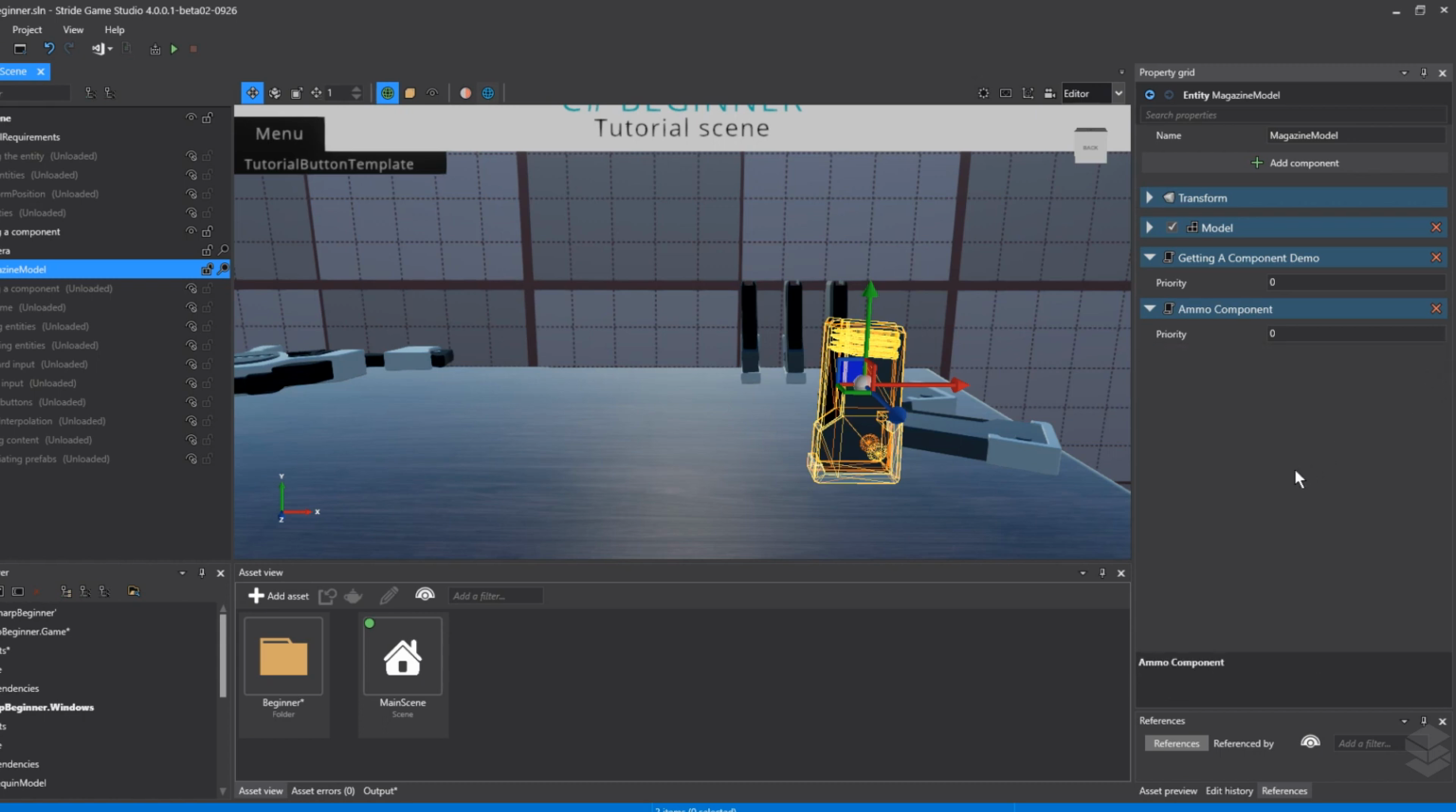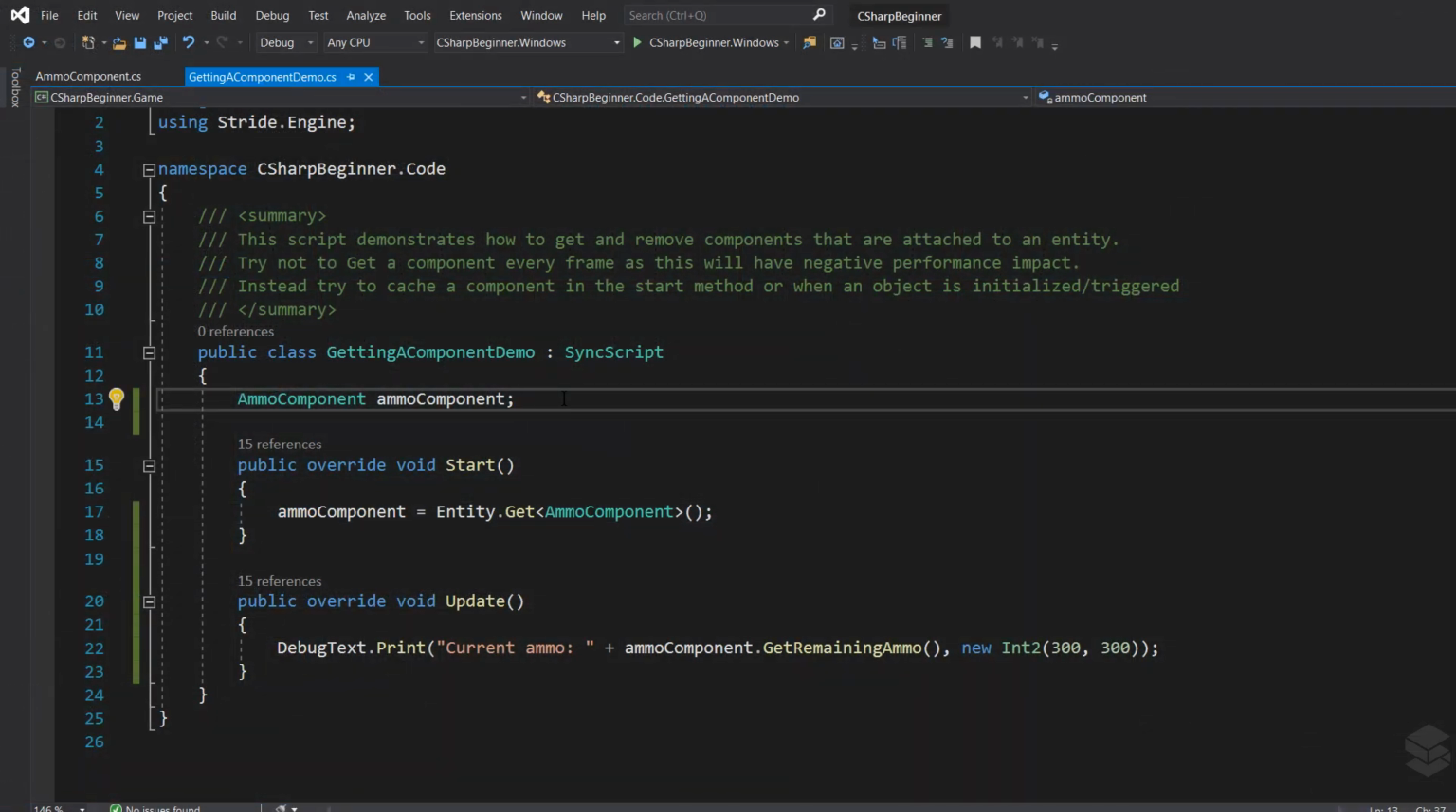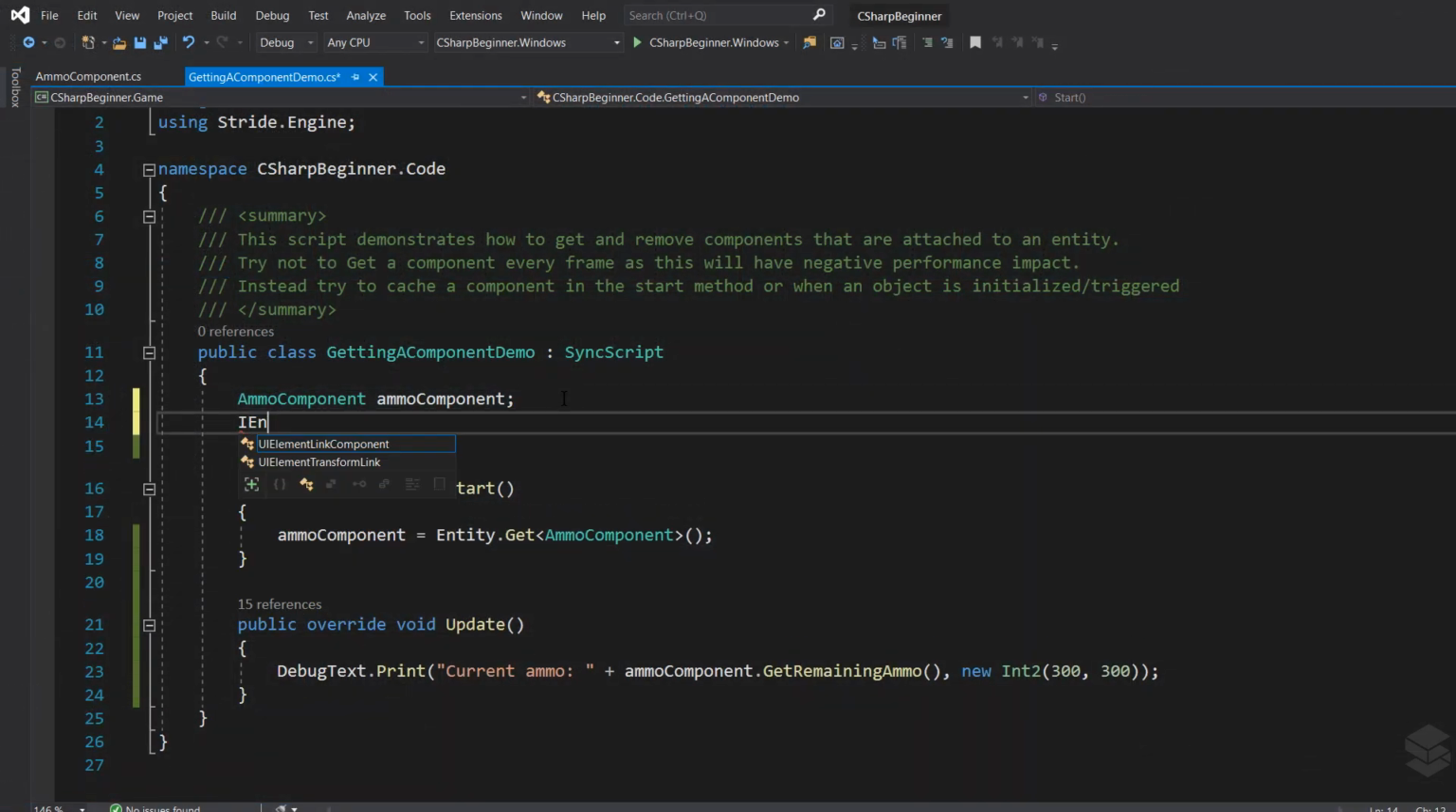So that's what we've done. We've added it two times. So instead of having one of those ammo components, we perhaps want to retrieve all of them. Let's create another variable, which in this case is going to be an IEnumerable of ammo component. And let's call that one ammo components.